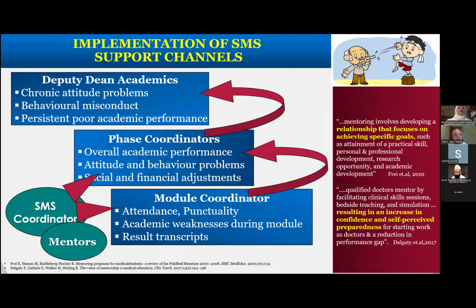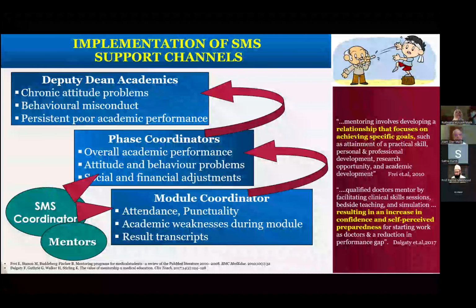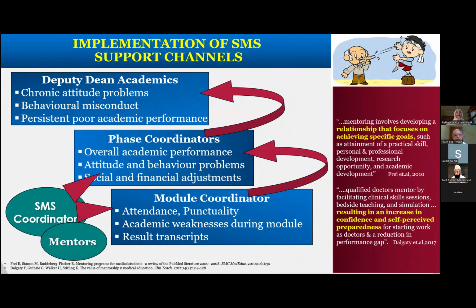Okay, so what happens is that you have a mentor-mentee system coordinator and the mentors. This is one whole group. This group communicates with the module coordinator for attendance and punctuality of the students, and gets the report from them on academic weaknesses during the module. In our universities, in our experience, the result transcripts are given to the module coordinators. When the result is given to the students by the mentor, they first of all come and meet the mentor, including those students who are not very good at attending the mentor-mentee sessions, and the mentor discusses their progress with them.